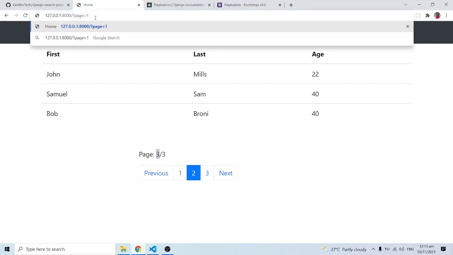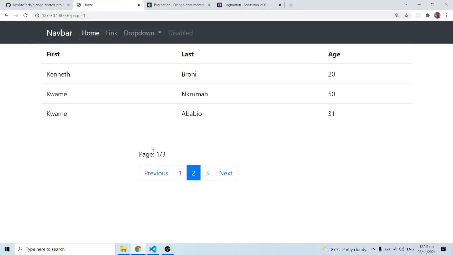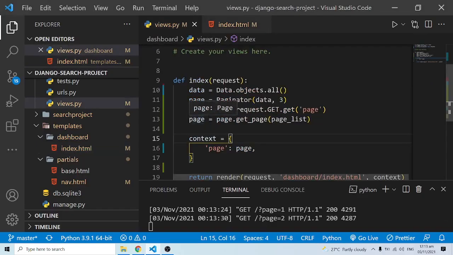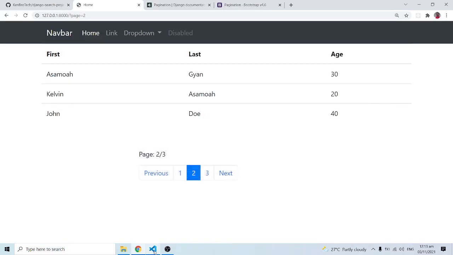So when I do page=1, now you can see that this has changed to 1. When I do page=2, you can see that it has changed to 2. So that's the number method that we can call on that particular object we created. The page is what we are getting from the page list. So if you do page=1 and you want to call the number, it gets it for us.